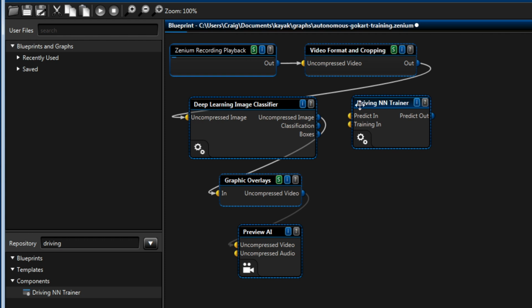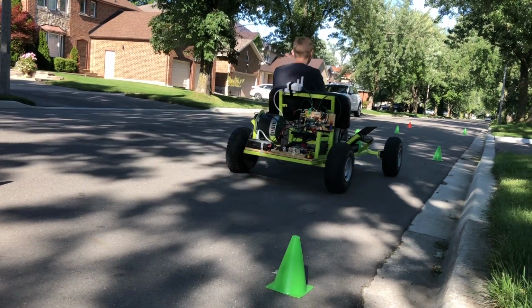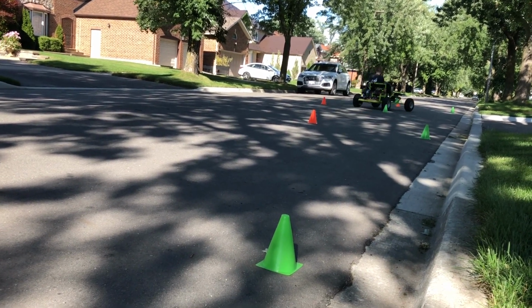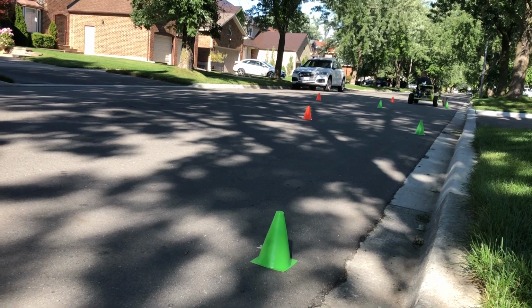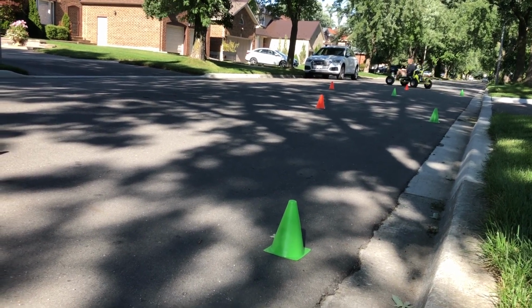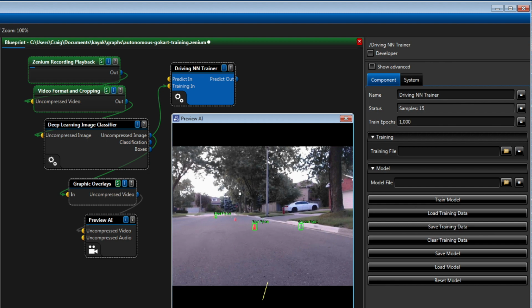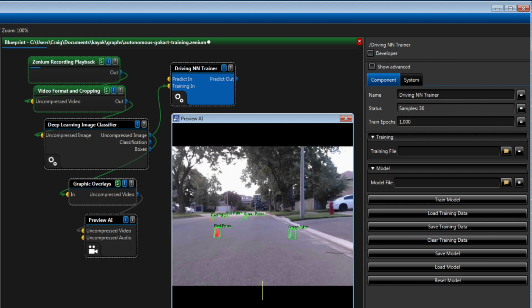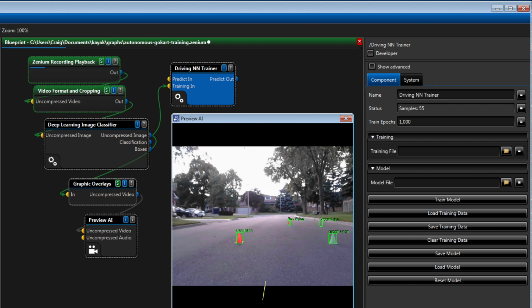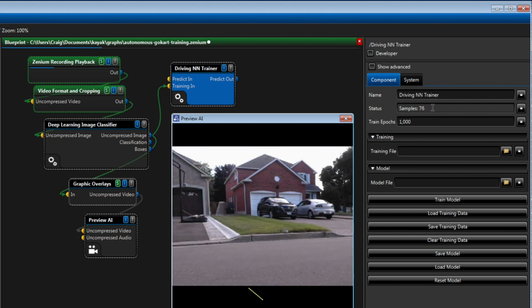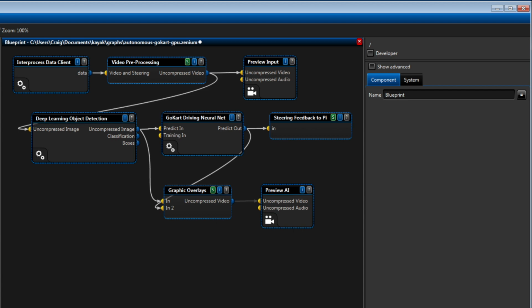And, like a parent teaching its child by imitation, we set up some pylon courses for us to manually drive the kart. While we were driving, a Zenium blueprint recorded the pylon information, our speed, and steering positions. We then fed these recordings into another Zenium blueprint that actually trained the neural network, or the brain of our child, with how to drive the vehicle given the observation of its environment. With the neural networks trained, we were ready to test our autonomous vehicle.